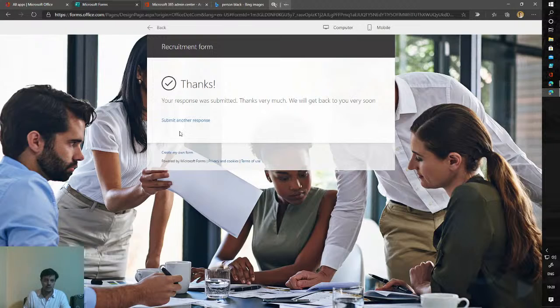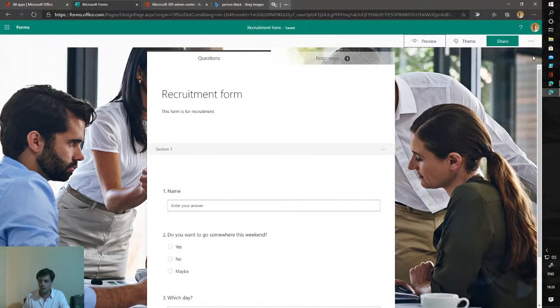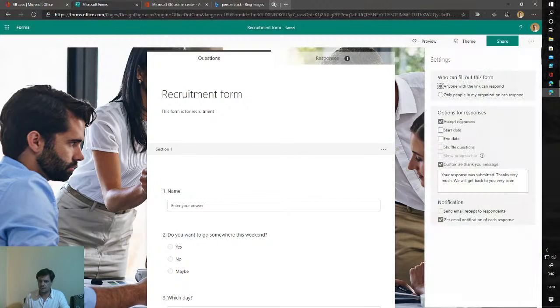So we have the possibility to submit another response, and if you want to restrict that, I think there should be a setting also to restrict that. Let's go back to the settings, accept responses.